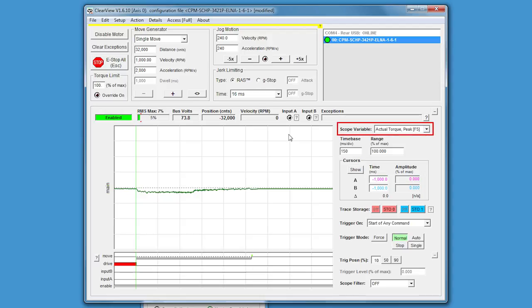Over here, you have the variable you're currently measuring. We're looking at actual torque right now. There are many other variables that you'll use located in this menu, but the three most common are probably tracking, commanded velocity, and actual torque. These variables, as well as the others listed here, are very helpful when it comes to measuring performance and troubleshooting.